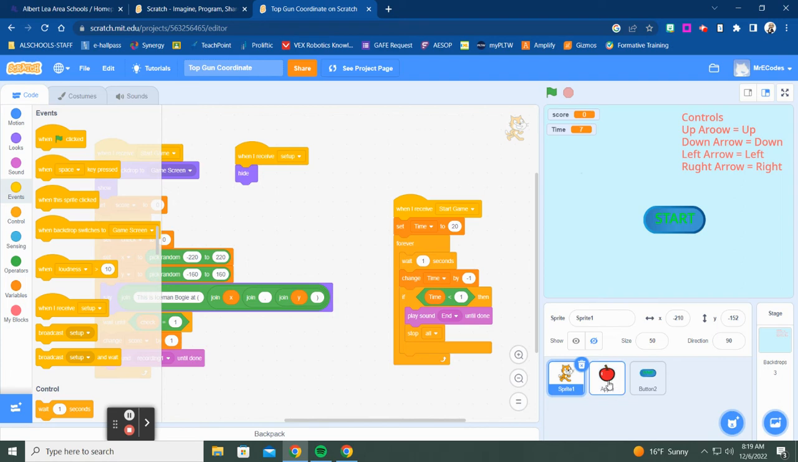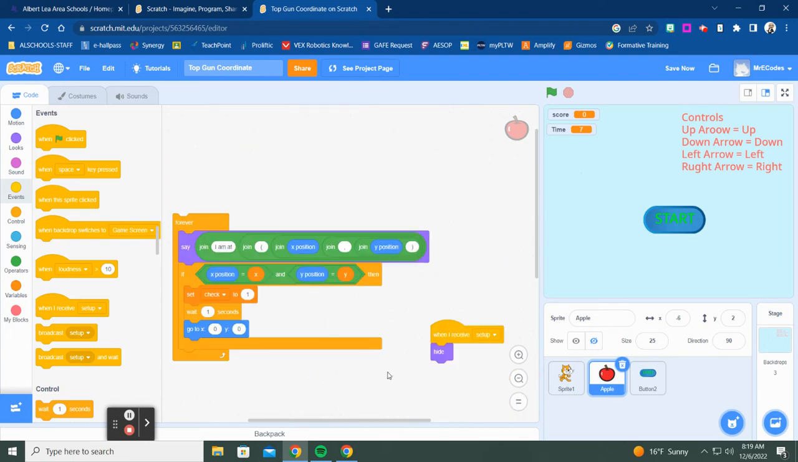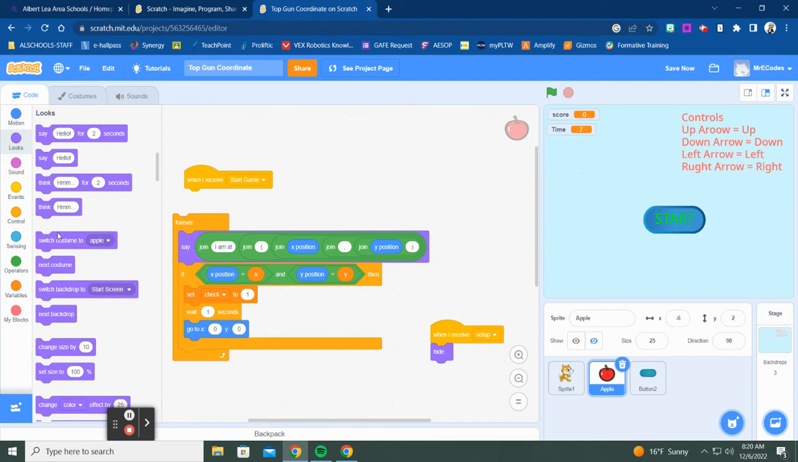So now I'm going to go into my Apple, and I got to do the exact same thing. When I receive, because I want him to go right to the center. So when I receive start game, he's going to go right to the center. Now, remember, he's hidden, so my tomato's hidden. So we're going to do another when I receive start game. We want to show that sprite.